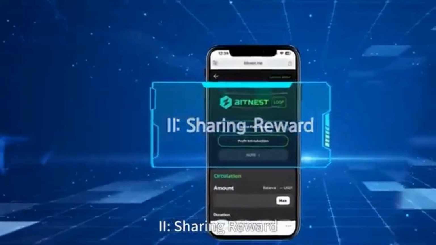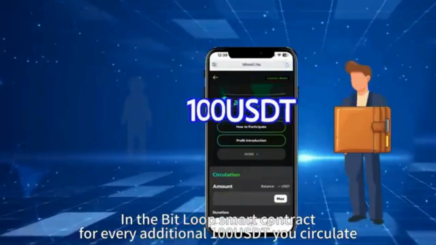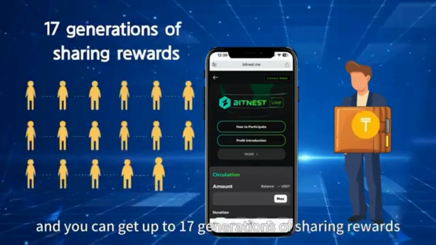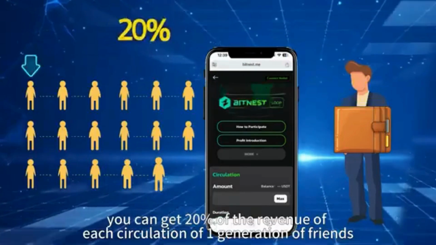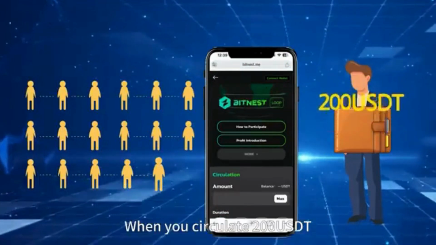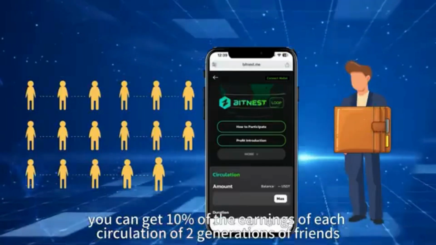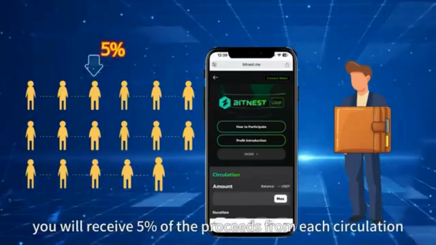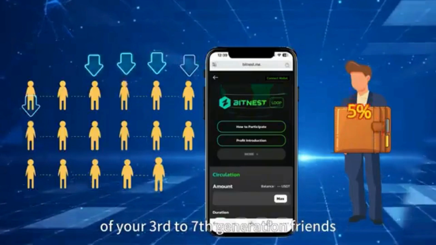Number 2. Sharing reward. In the Bitloop smart contract, for every additional 100 USDT you circulate, you get 1 more generation of rewards, and you can get up to 17 generations of sharing rewards. When you circulate 100 USDT, you can get 20% of the revenue of each circulation of 1 generation of your friends. When you circulate 200 USDT, you can get 10% of the earnings of each circulation of 2 generations of friends. If you circulate 300 to 700 USDT, you will receive 5% of the proceeds from each circulation of your 3rd to 7th generation friends.